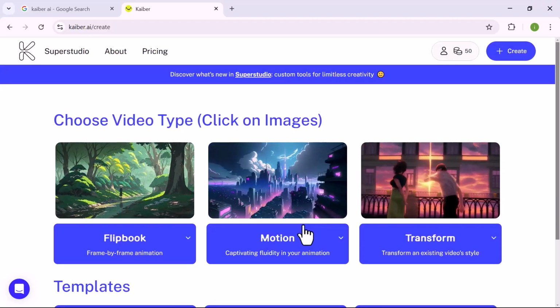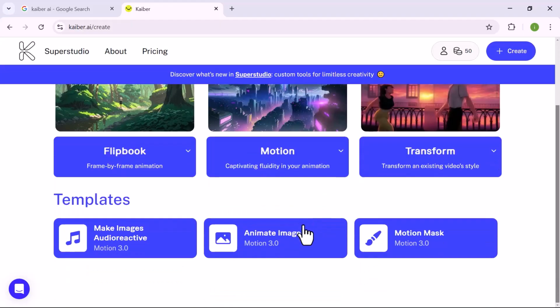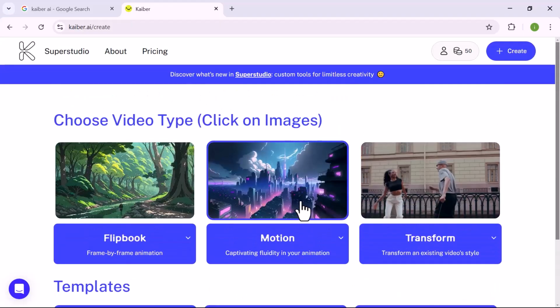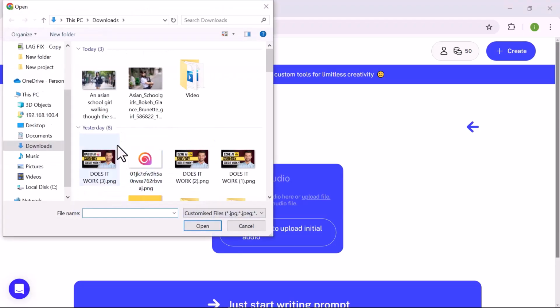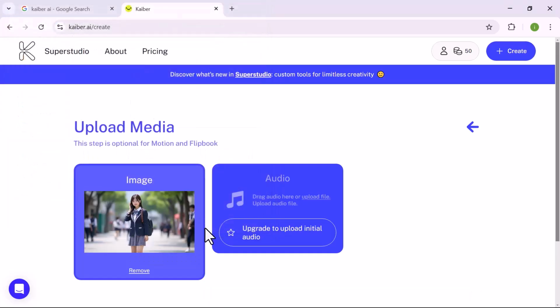Select the video type and video template to get started. I will choose flipbook frame by frame animation. Next, you need to upload an image from your device to start the animation process, and you need to upgrade your plan if you want to upload an audio file.